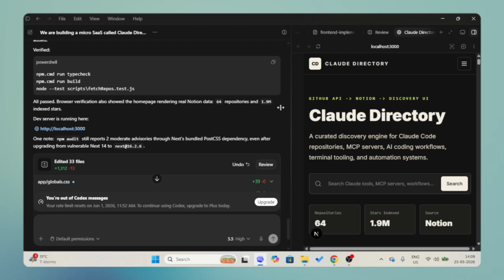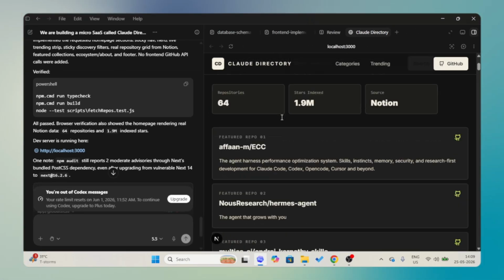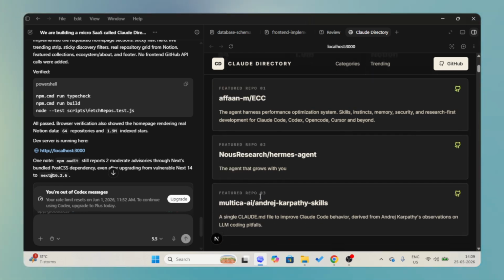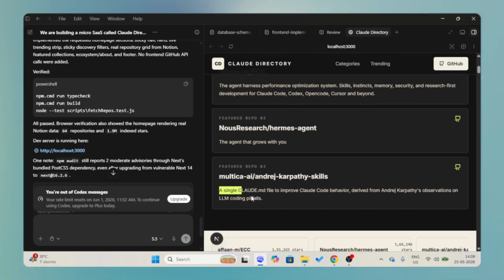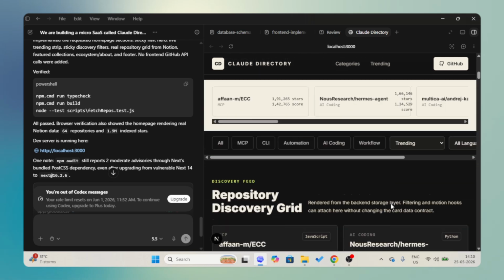So today I built a complete micro SaaS app using free AI tools. No paid backend, no expensive database, no premium AI subscriptions. I used only the GitHub API and Notion API, which are completely free, and also Codex to make things work. Then I made the whole thing work locally.